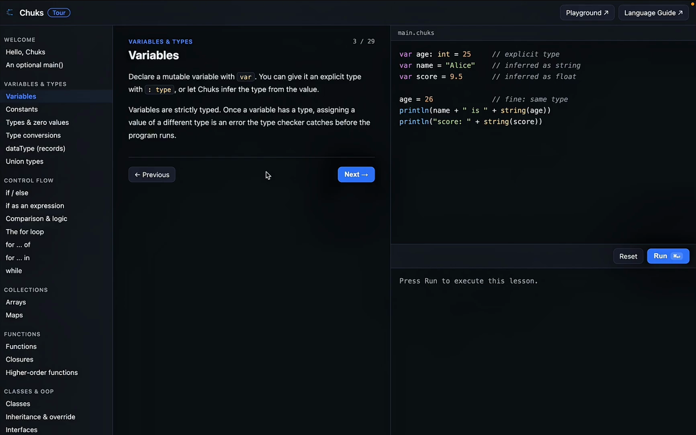Yeah, so we have var age, int, var name, Alice, which is of type string, var score, which is of type float. You can see for the one of name and score, Chuks infers the types automatically. But for the type of age, the developer explicitly gave it a type, and when you run it, it gives you the expected results.